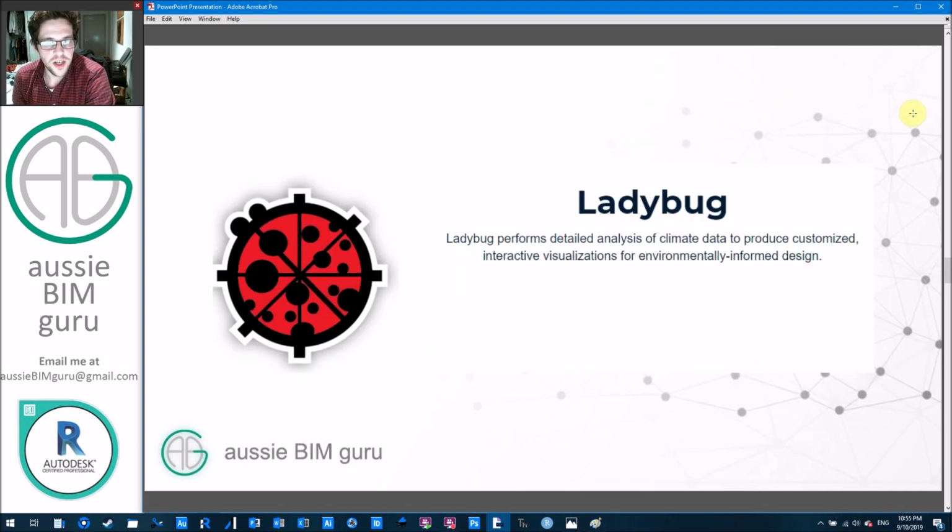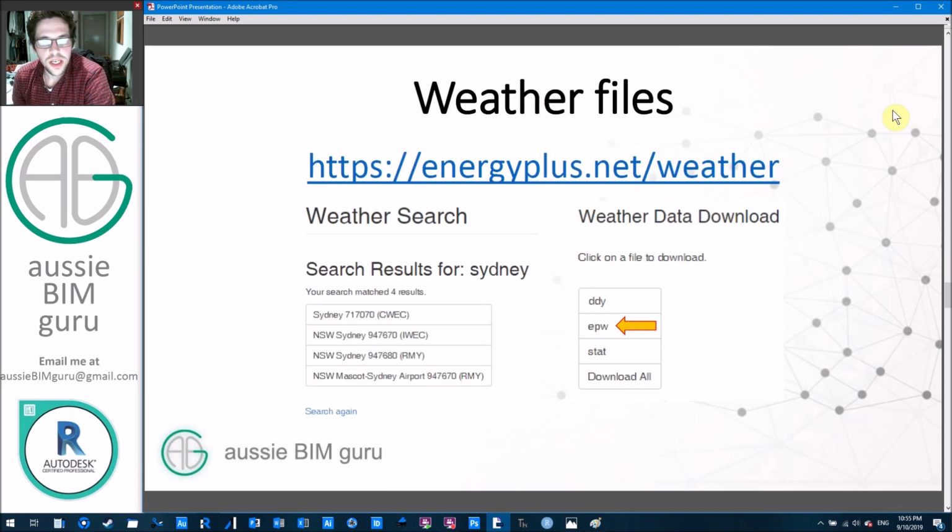We're using Ladybug, which is a package for Grasshopper that allows us to generate studies based on climate data and also visualize and interact with them in interesting ways. We're going to be using weather files, so you'll need to download an EPW file from the Energy Plus website. There are other ways to generate a weather file in Grasshopper, but my preferred method is to download it and link a file path to it.